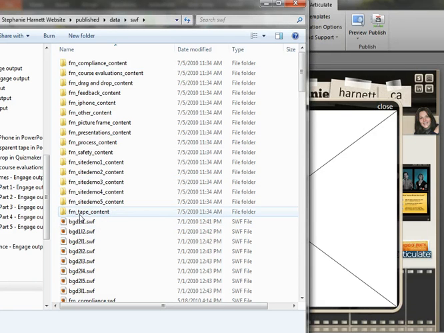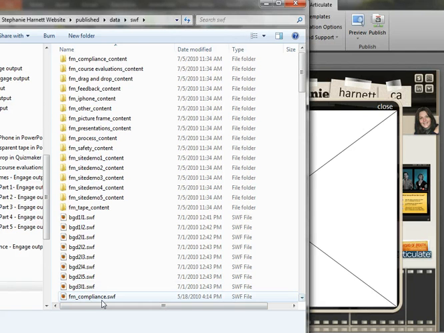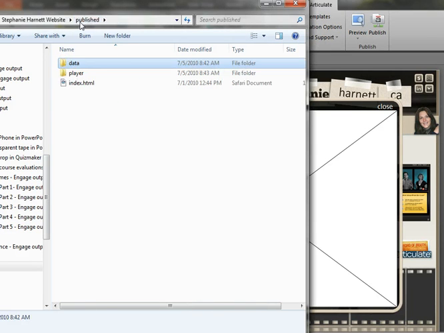So once I did that, the names for the content folders now match the names of the SWF files that represent each Engage interaction. And from there, I was able to copy right from the root folder of published these 3 files over to my web hosting facility, and stephanieharnett.ca was then live.